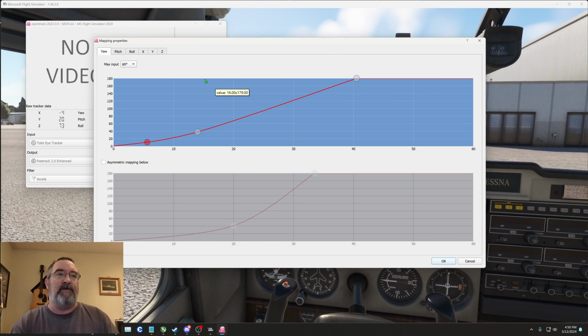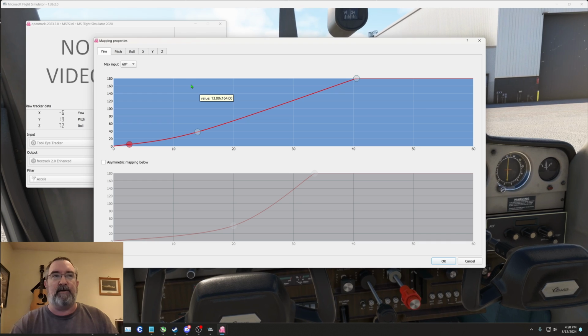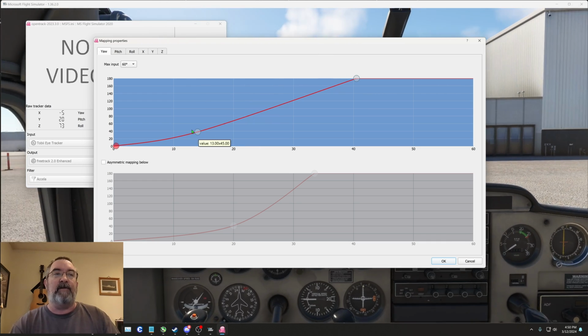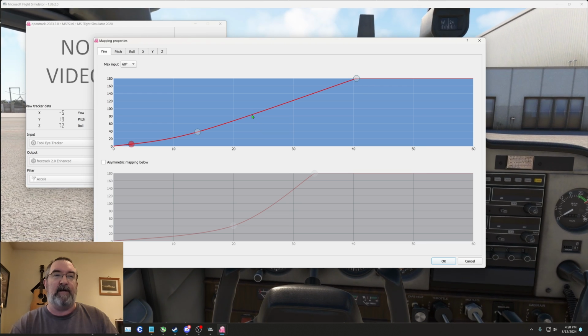Sliding this along here gives you the main multiplier, and as you move it to the left, it gets stronger and stronger motion. This guy, and you can put multiple additional curve points in here, I believe.